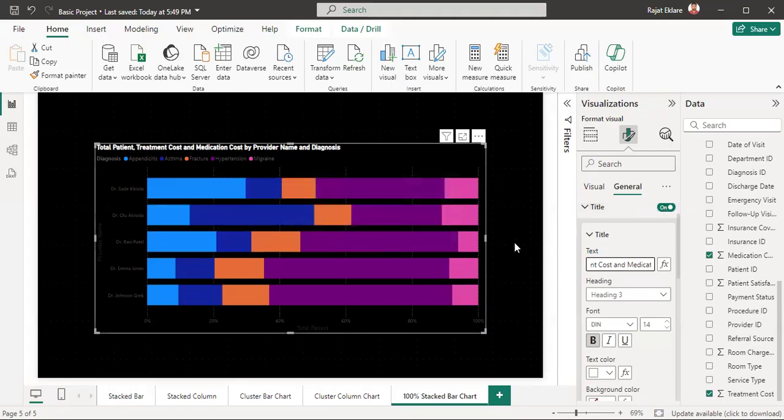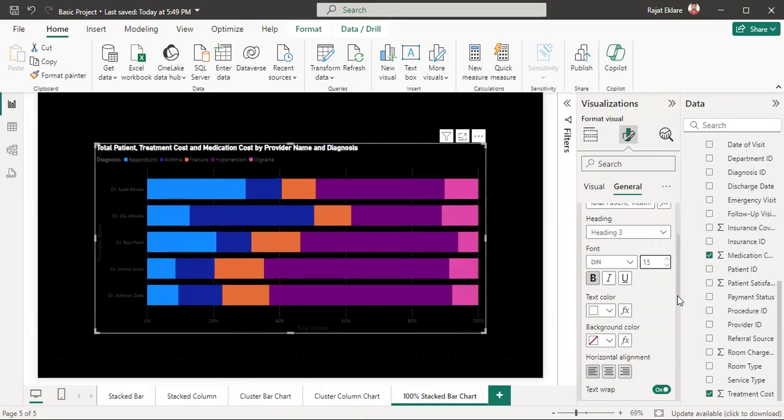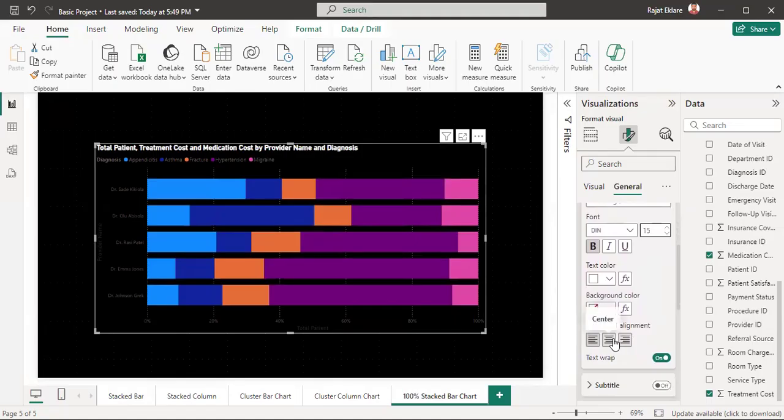Now the next thing is our title is there. We'll increase the size of the title text, and right now it is aligned toward the left. We will center align it. Okay, let's make it 20.